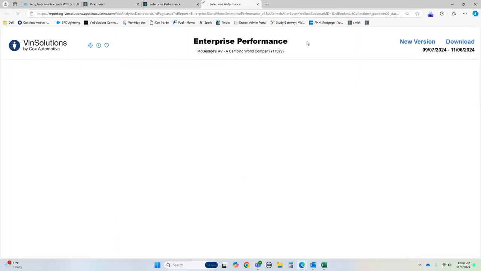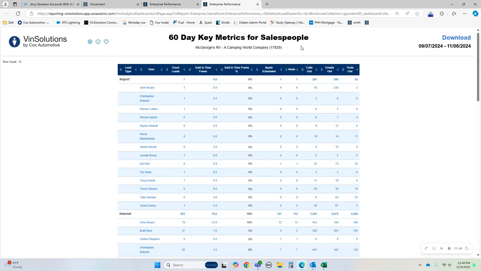Continue to watch this in the middle. What will happen is it's going to pull that data across, including the new name you gave it. So here's the 60-day key metrics. Notice there is no version button. We can only create versions off of the source report. Once we've created a version, it's a standalone copy.